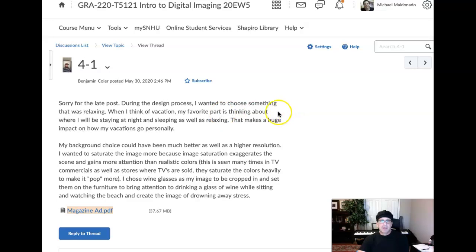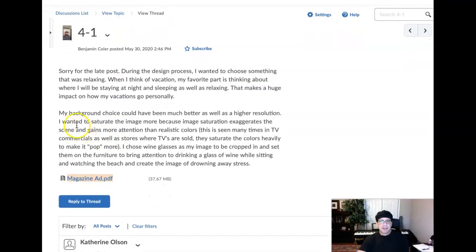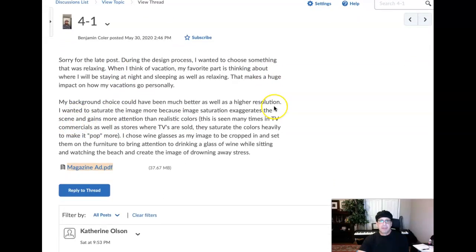I wanted to choose something that was relaxing when I think of vacation. My favorite part is thinking about where I'll be staying at night, sleeping as well. Okay, excellent. And then right over here we have my background choice. Could have been made much better as well as higher res. I totally agree with that comment.